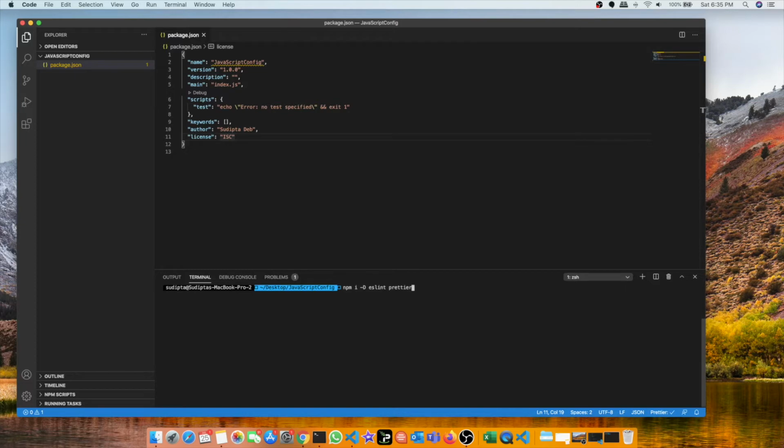You can install ESLint first and then go for Prettier. Then you need to first execute this command and then another command, npm i -D and then Prettier. But what I'm going to do is add ESLint and Prettier in the same command, and it is going to install ESLint and Prettier as dev dependencies together. So let me go ahead and hit enter.